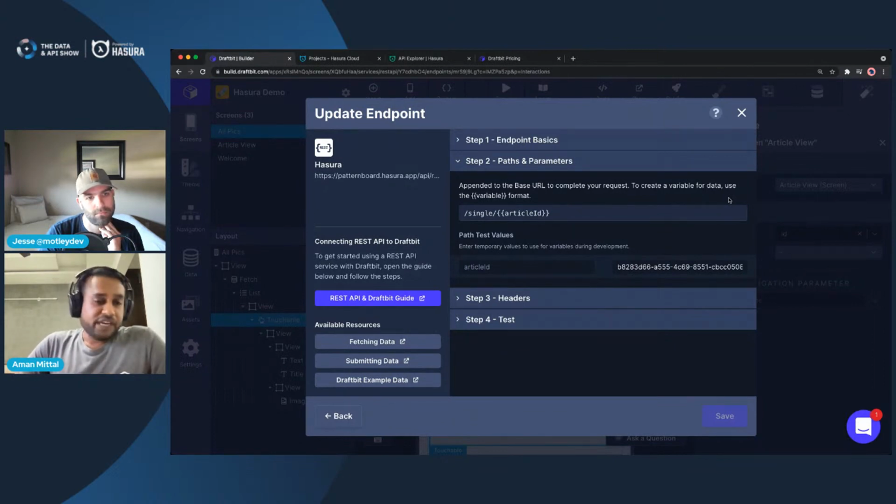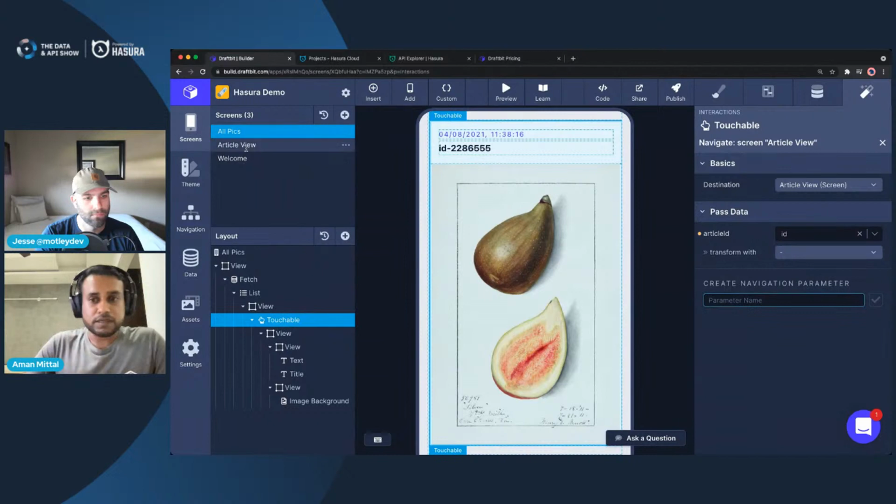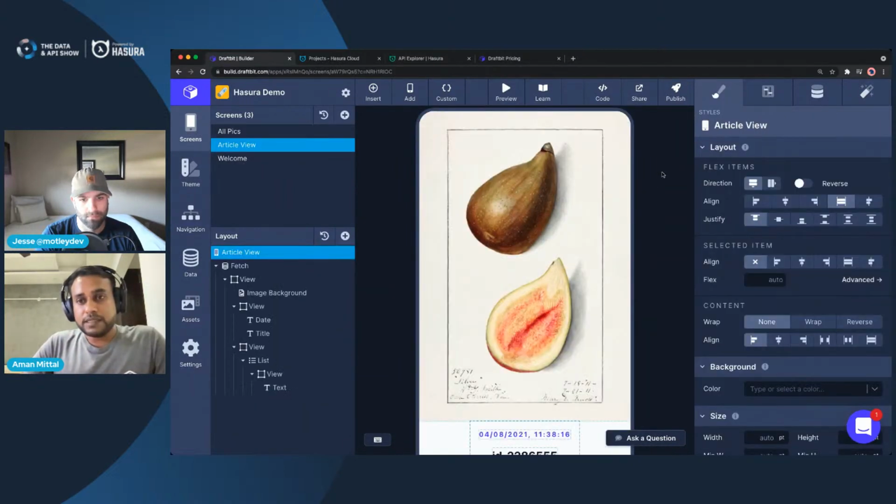But the navigation parameters don't require you to have any kind of data integrated when you're building your app screens. So for example, if you are done with your list screen and you want to go to the article view screen, but you don't have any data to represent on it yet, you can pass some navigation parameters. So for example, if you go to your article view screen right now, you can see that on your fetch component, you'll have to define it from that screen.